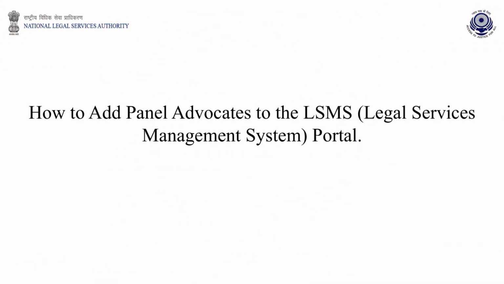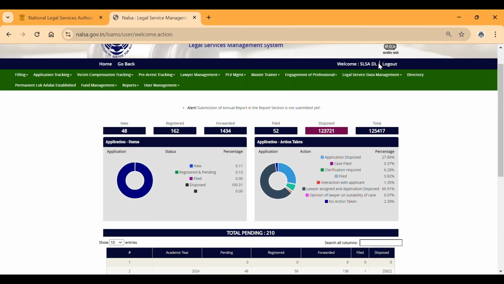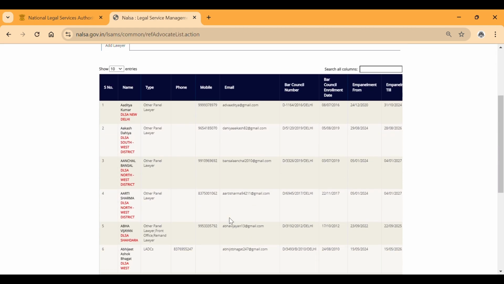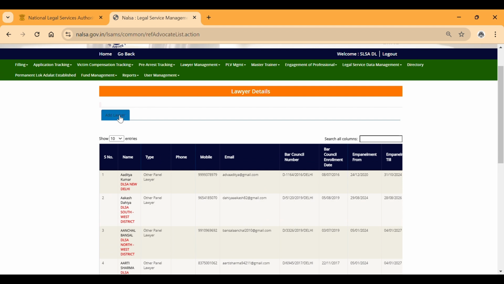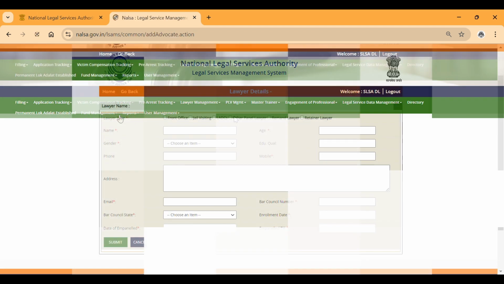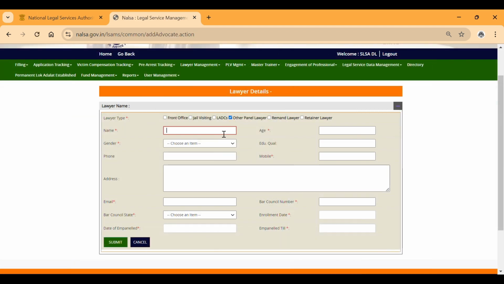Now let's see how to add panel advocates to the LSMS portal. To add a lawyer to the LSMS web portal, first log in with your authority credentials. Navigate to the Lawyer Management section and click on Lawyer List. On this page, you will see the list of already added lawyers. At the top, there is an Add Lawyer button. Click on it to open the form.